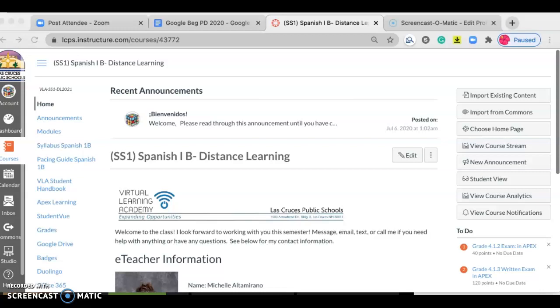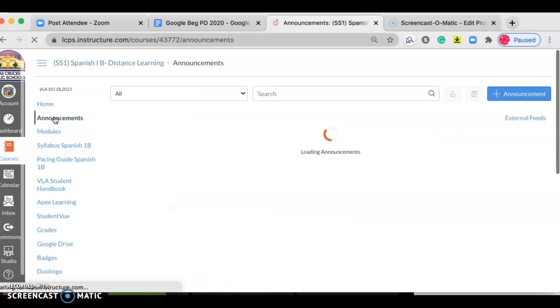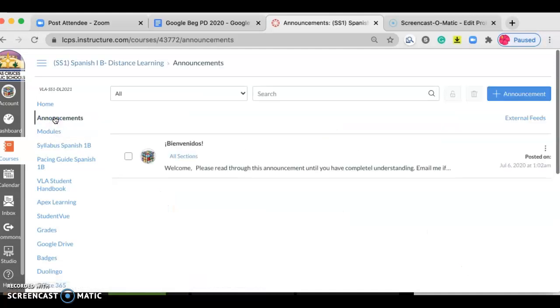Hi, this tutorial is going to show you how to link your Google Doc, slide, form, etc. into your Canvas. So I'm going to go into an announcement, and you don't have to go into an announcement. You can go into your modules, or wherever it is that you're trying to put whatever it is you're trying to put. So I'm going to create a new announcement.